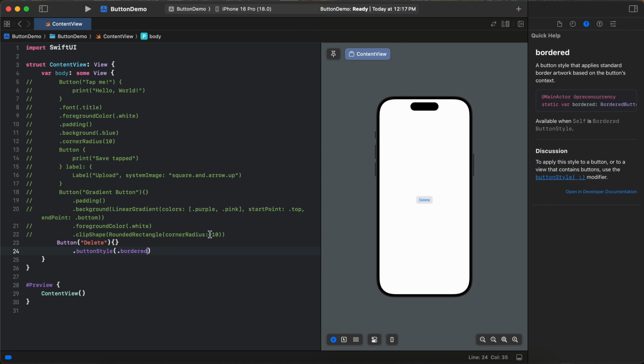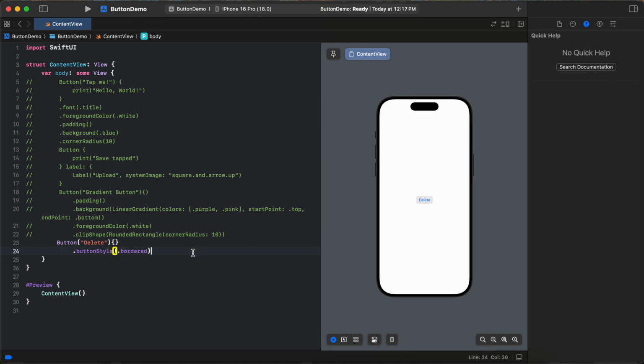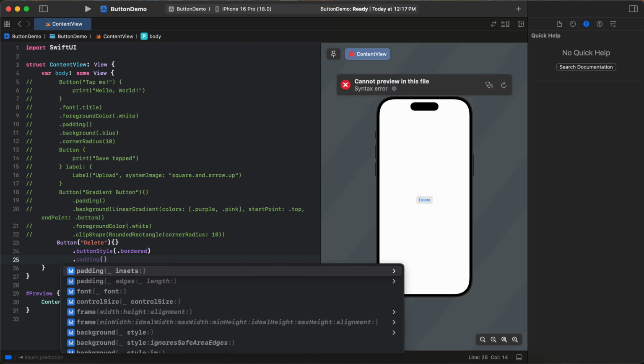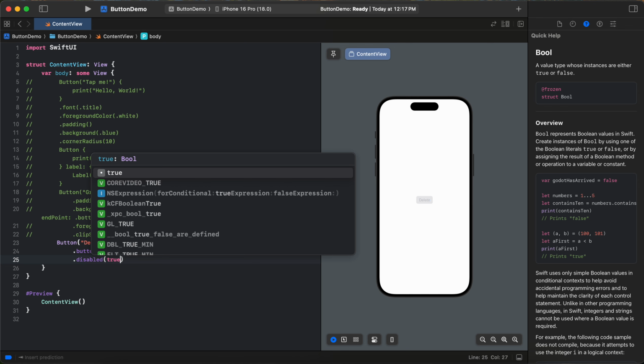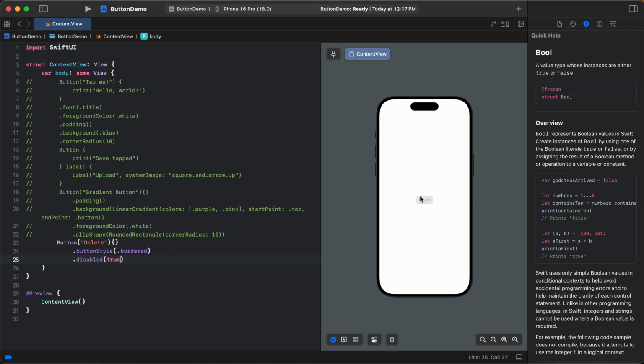Now if we want to make our button disabled, as you can see our button is enabled now, but if we need to make it disabled, how can you achieve this in SwiftUI for buttons? So there is a modifier available named disabled. If I pass it through here, then our button will be disabled. As you can see, our button is disabled now.